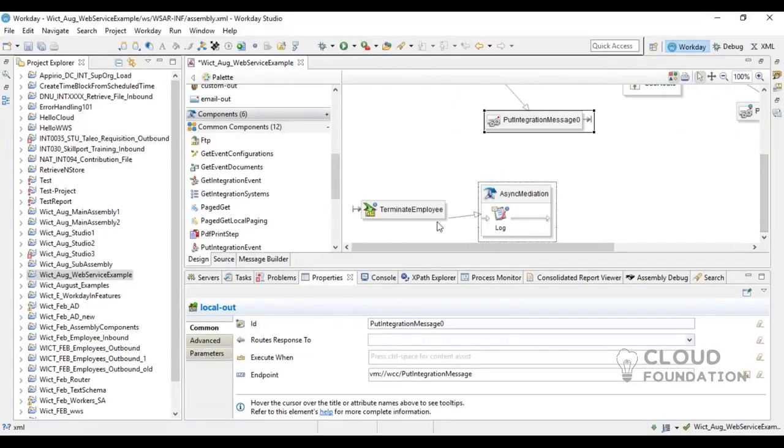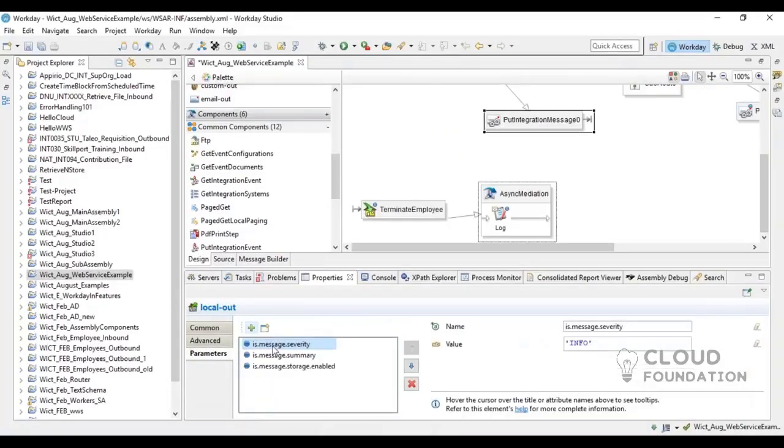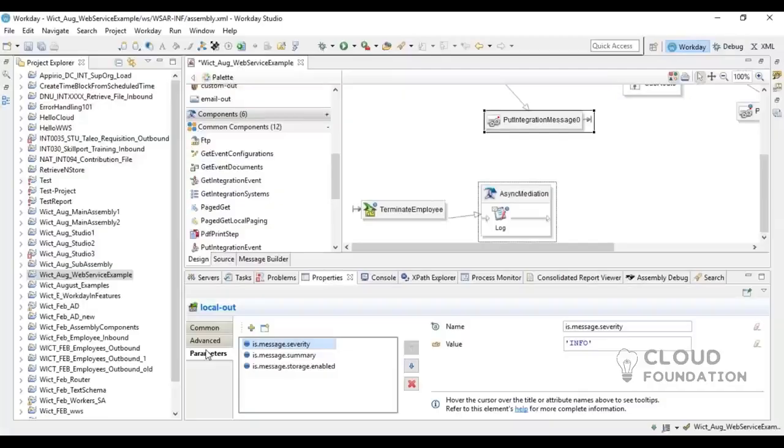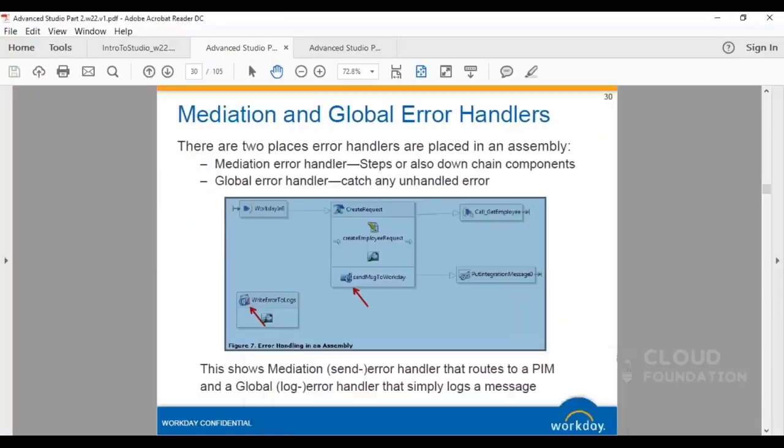If you go to the properties, here you will set the message severity. Currently we have an information message. So what message are you going to write? Are you going to write the information message, or warning message, or error message? You have to mention that.